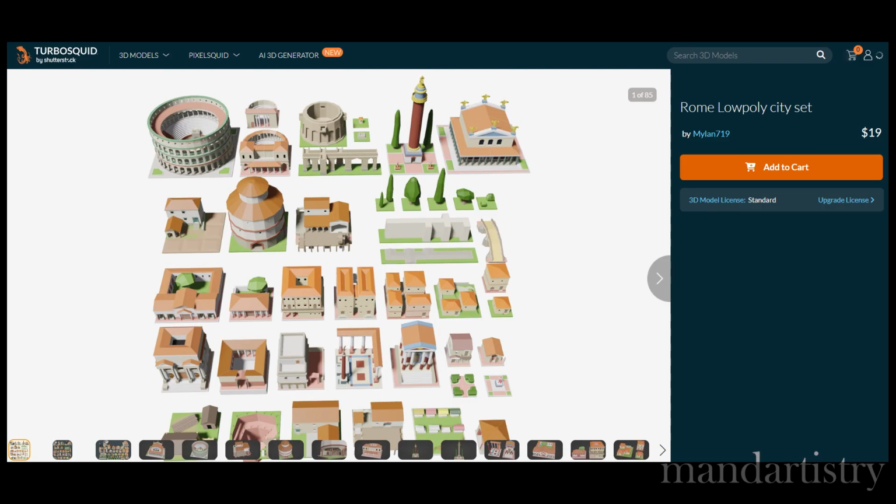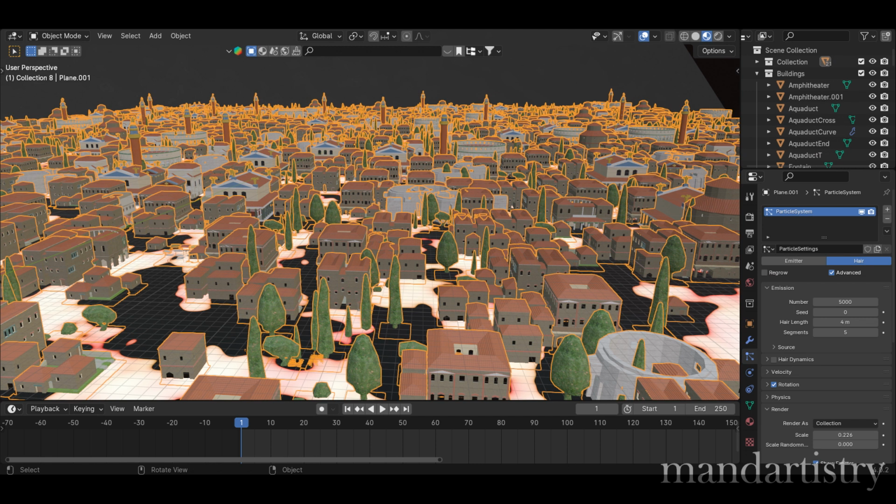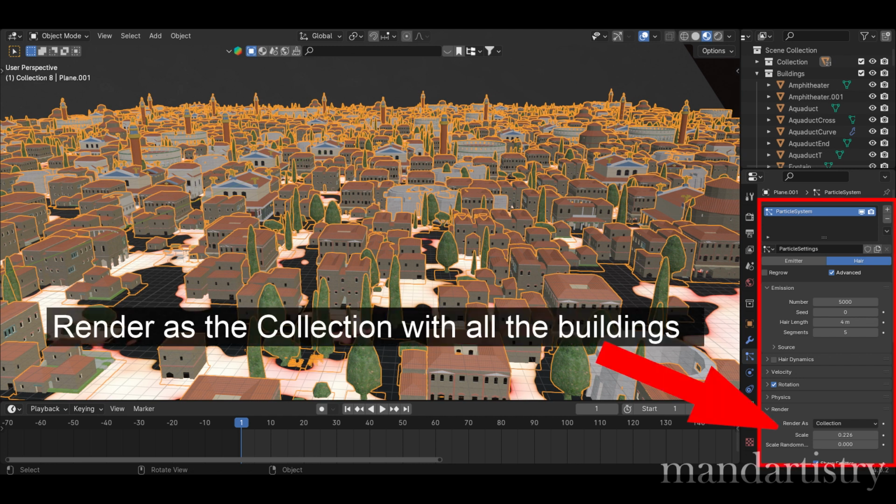For the city, I bought the low poly city set from TurboSquid. You could find cheaper or free alternatives as well as manually modeling different buildings yourself. However, I intend to use this for future projects, so I decided to buy it. To spread all of these out on a plane, add all the buildings in one collection, then add the hair particle system onto a large plane with many subdivisions. Adjust the number to then reach a desired look.